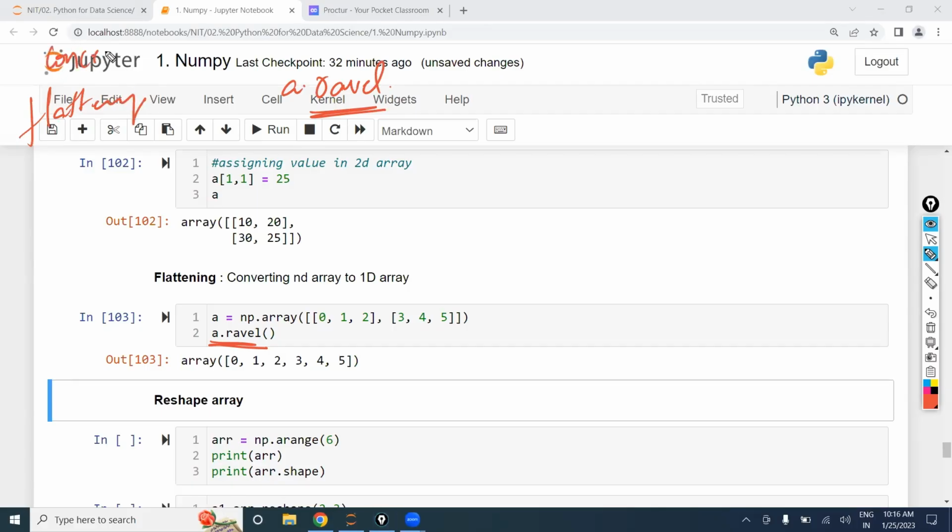Flattening is the concept name. Flattening means making it flat, keeping everything on a flat surface. The function name is called ravel. Ravel is the function name.